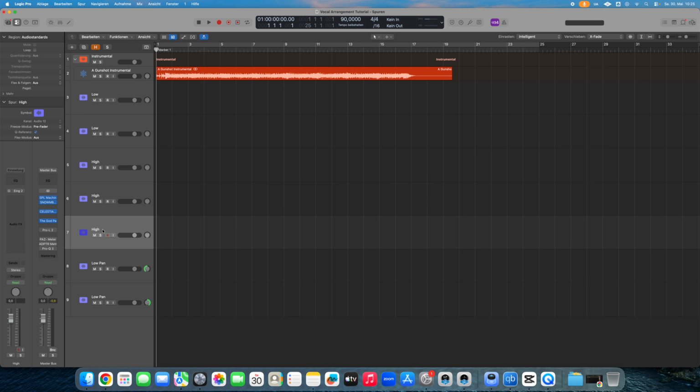Doing the same with the highs. So now we have two main low tracks, two main high tracks. These are also for mono layers. One high pan left, one high pan right, one low pan left, one low pan right. You can go crazy with these, so you can create more pan tracks if you want to emphasize even more. But for that example, we will stick to that.